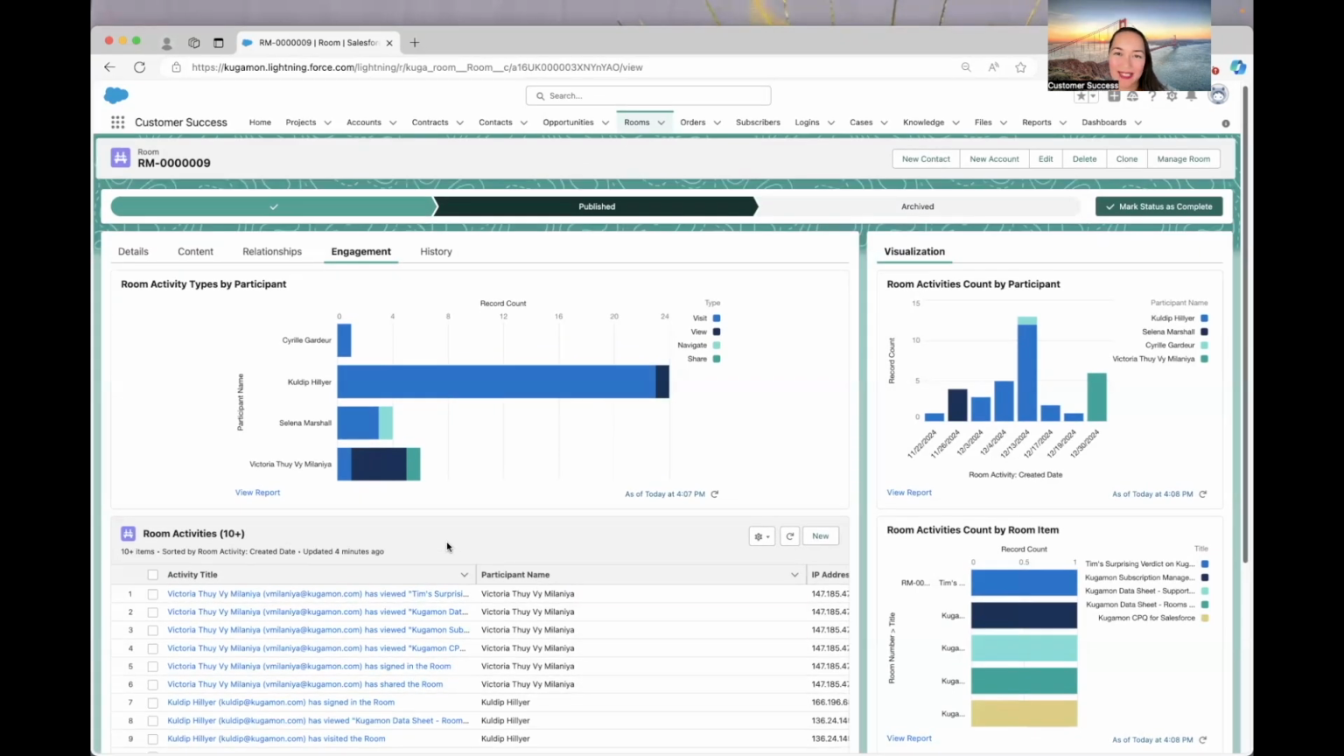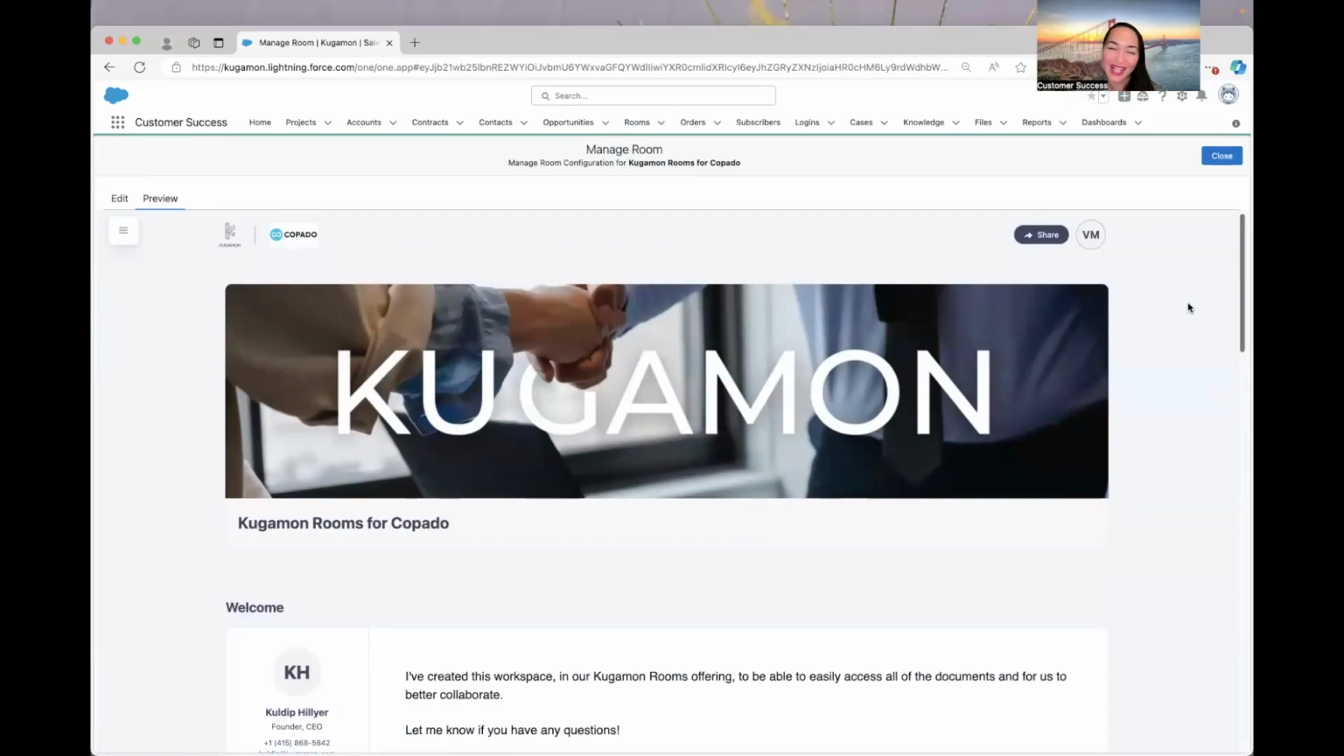These data points and how the prospect has actually interacted with the room can help shape the actual Kugamon demo to make it as compelling as possible because it's backed up with real data. Let's review the second room capability, sales engagement.